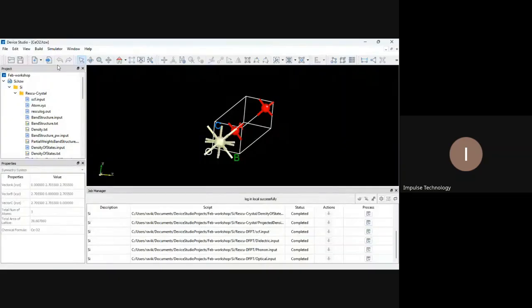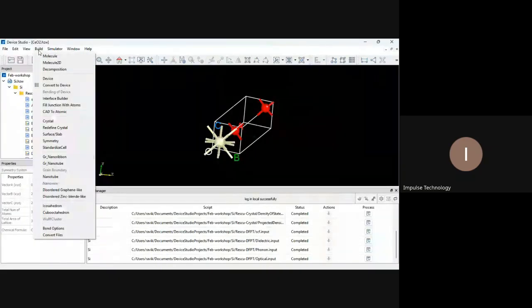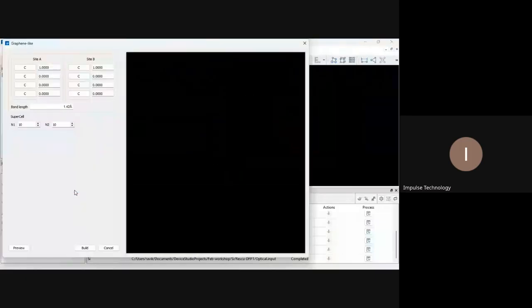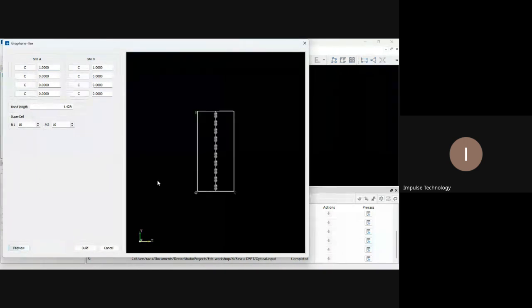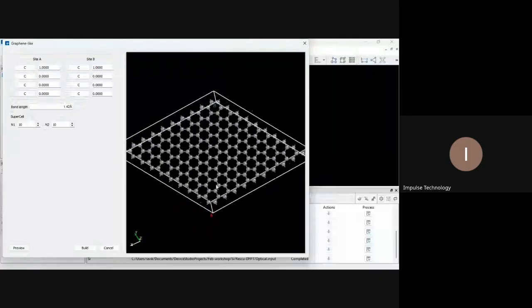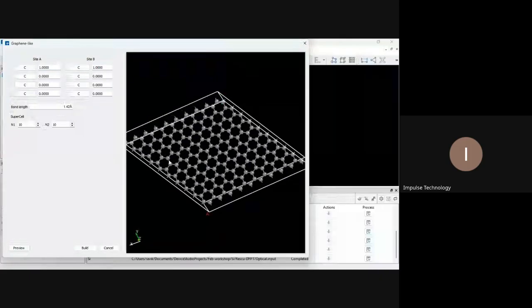For a timing, let's open the build tab again, and you can see some other options, like you can create a disordered graphene-like structure and a disordered zinc blende-like structure also. If I click on disordered graphene-like structure, you can choose different elements for site A and site B, assign the bond length, and create a supercell structure like 10 cross 10, and click on preview. It will give the structure, this type of disordered graphene-like structure, and click on build.